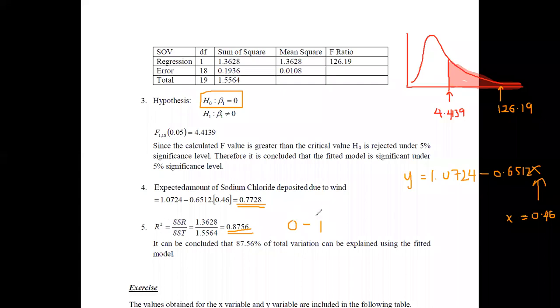Now what you can do is convert this into a percentage value, just multiplying by 100%. Therefore, you can get the R squared equal to 87.56. If you need, you can convert this into a percentage value. Simply multiply this quantity with 100%. Therefore, it can be concluded that 87.56% of total variation can be explained using the fitted model.